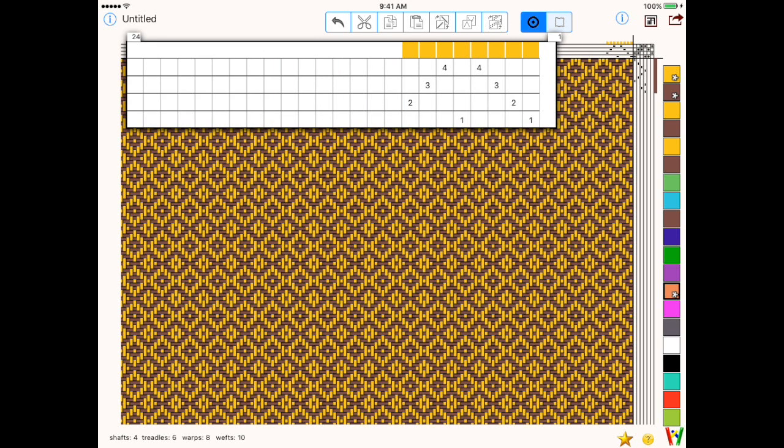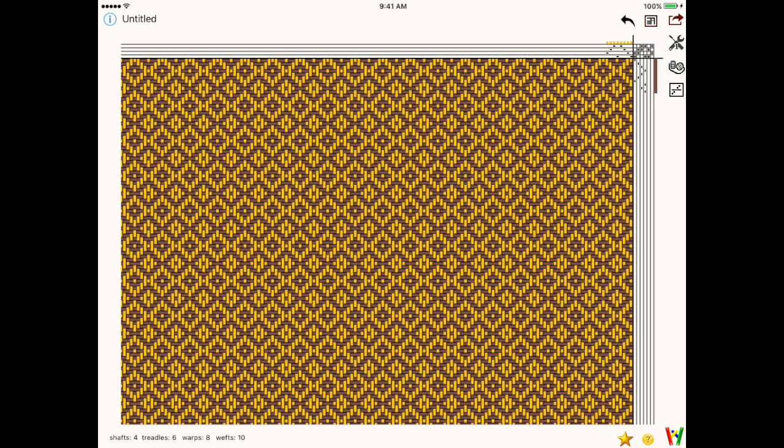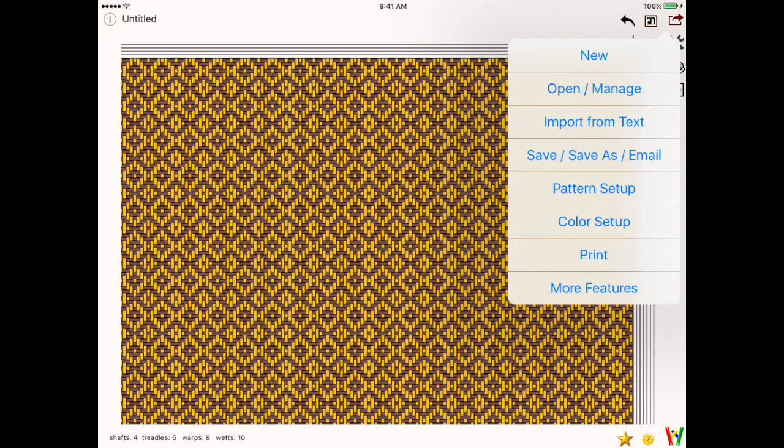I'm going to put this back to where we started. And here's our rose path design as we designed it to begin with. There's some other selections here. When you go to the upper box on the right, it offers you to create a new program, open another program that you've worked on previously, save it, you can email it. It gives you a selection of pattern setups and color setups. You can even print it out, which I find great. When I finish designing a pattern, I print out the pattern along with my calculations, and I have that information when I go to the loom.